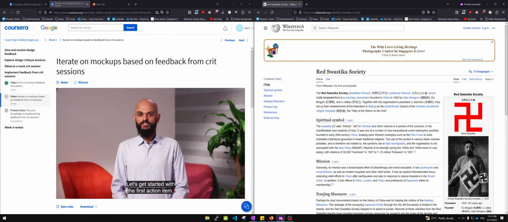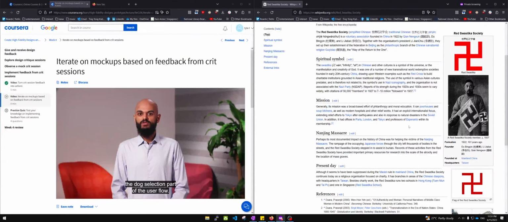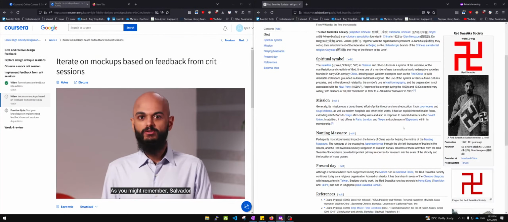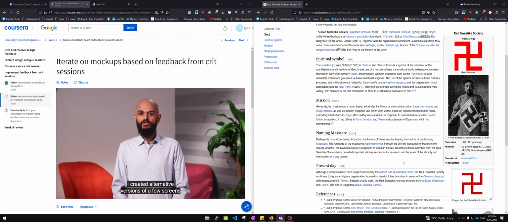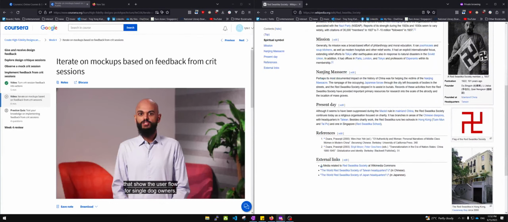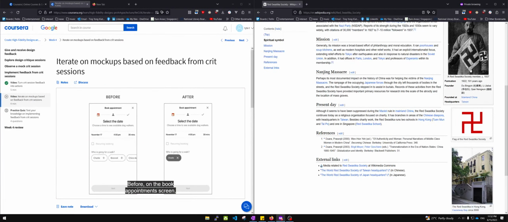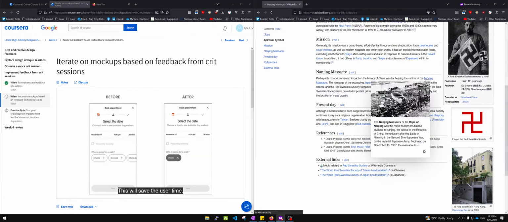Let's get started with the first action item, which is creating more screens for the dog selection part of the user flow. As you might remember, Salvador asked what the user experience would entail if the user has only one dog. To address this, I iterated on my designs right away. I created alternative versions of a few screens that show the user flow for single dog owners. Let me show you one of them. Before, on the book appointment screen, there were 3 dog names listed, and the user had to select at least one. Now, my new additional screens, like this one, show only one dog name, and it's automatically selected. This will save the user time.